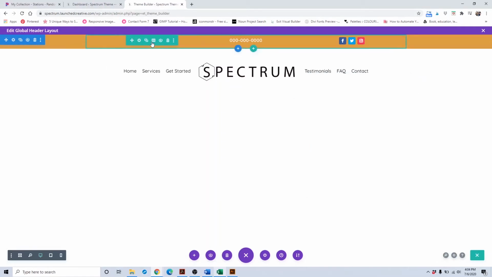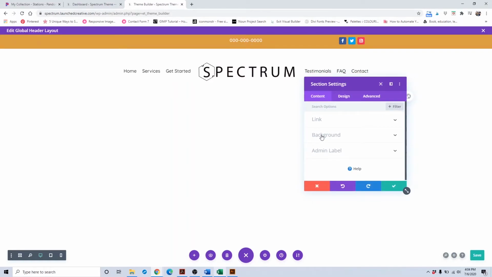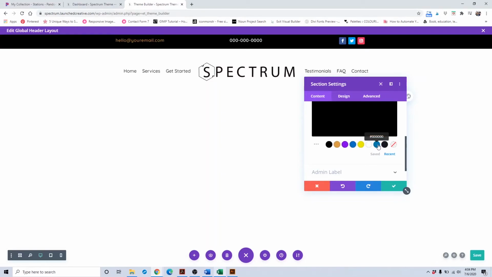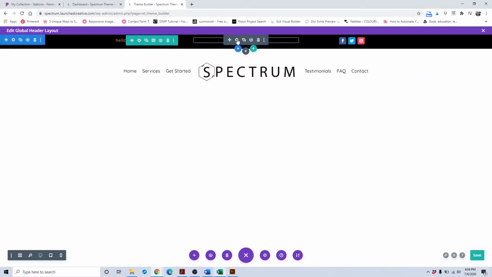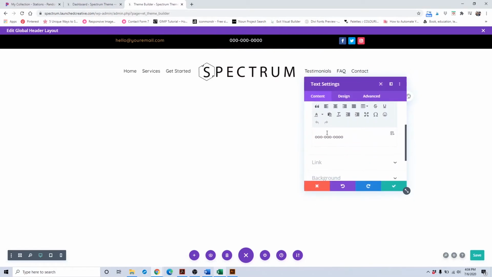The reason it didn't show up is because the background color is set to a color that is the same as what's set for the link color. So let me change that real quick so you can see that. Okay, so here is your phone number. You don't have to do anything with the link. You just put it in there like that. Type in your phone number.